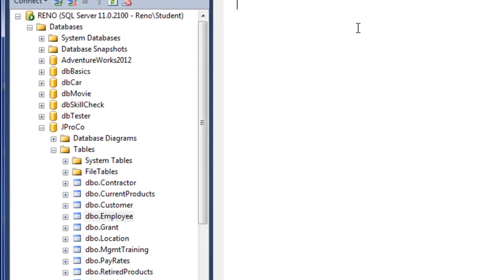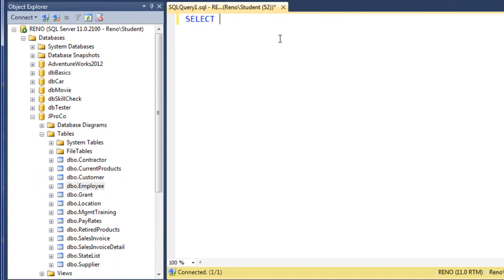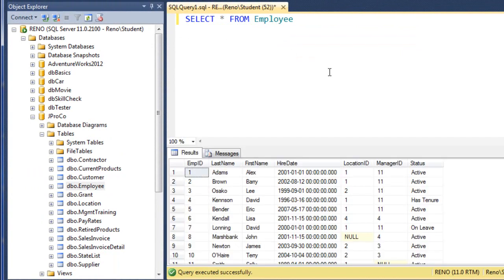Now let's select from it. Select all fields from employee. And this works just great. We get all of our records. Okay, now why is it called DBO employee?